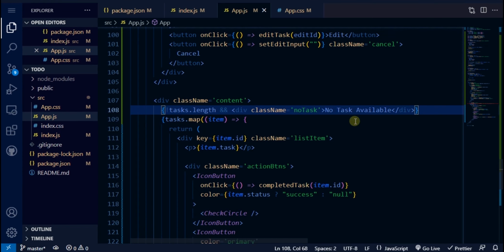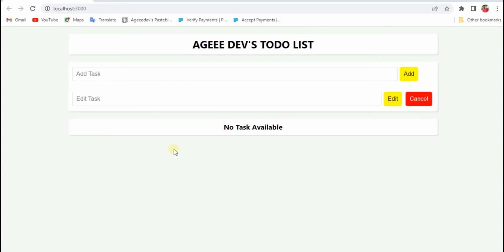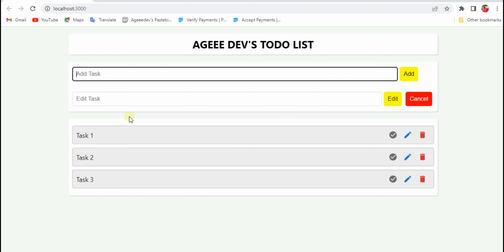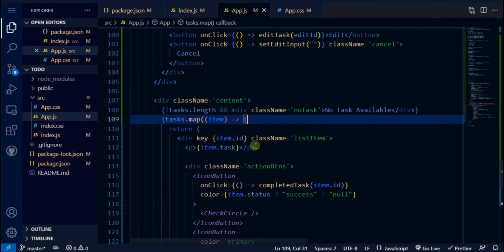So the next thing I want to do now, let me refresh so that the demo tasks will come. As you can see, we have task 1, task 2. I want the latest task to be the first to show. Maybe when you add a new task like task 4 now, you want it to be the first task here, not the last task.